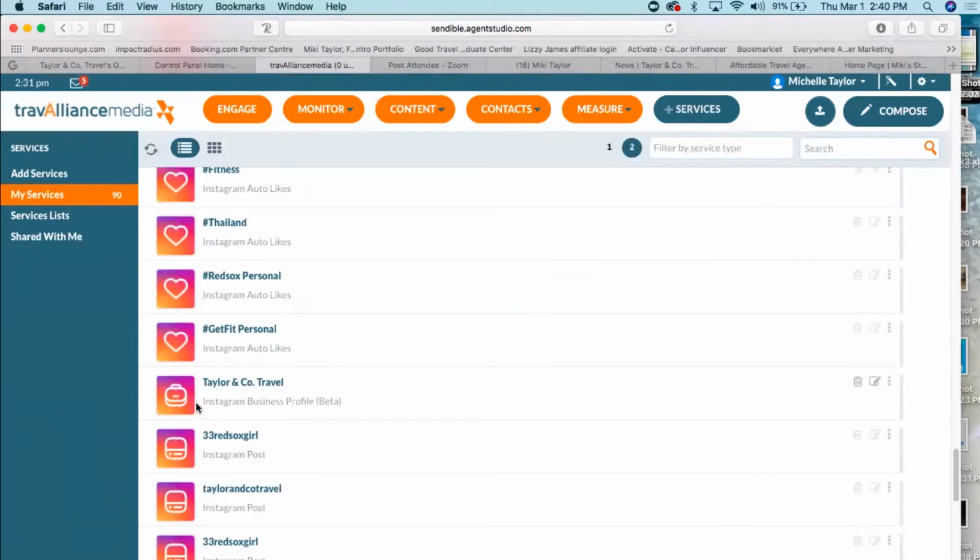Okay, so you'll see at the end, this one looks a little bit different. This icon looks like a briefcase, and it says that it's the beta. So you want to make sure that once you set up your Instagram account, this is what it looks like when you click on my services. It says the Instagram business profile for beta. So what this means is, and this is Facebook's way to try to control things.